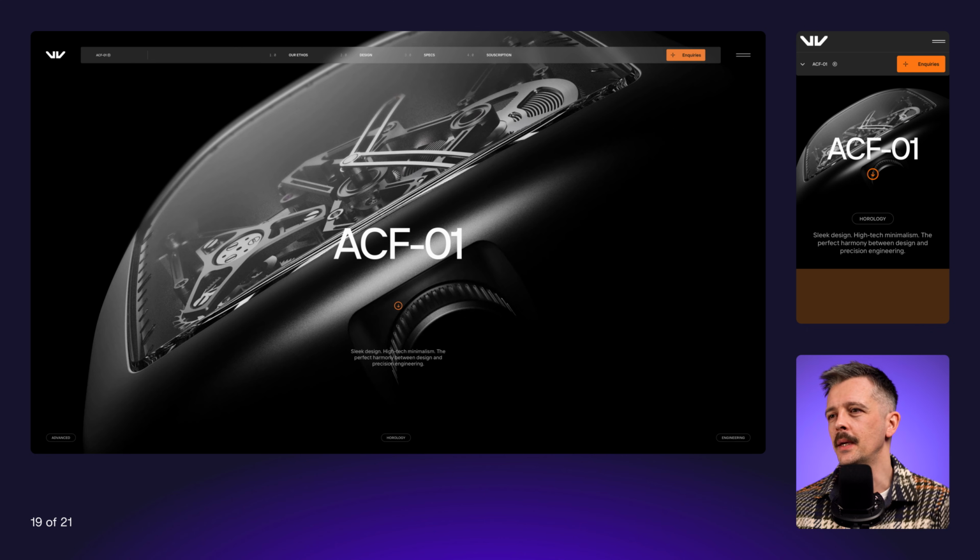It's similar here because the code name, the product name for this watch, ACF01, is right at the center, so that's what we see, and we kind of remember and associate this image. But again, the principle of scale is used, so we have this macro shot of the watch, and it's absolutely huge. It's so big, because it feels like it's spilling off the page. And then we have this really, really small type for the navigation, and even the byline where it reads sleek design, high-tech minimalism. On desktop, that's really quite small.